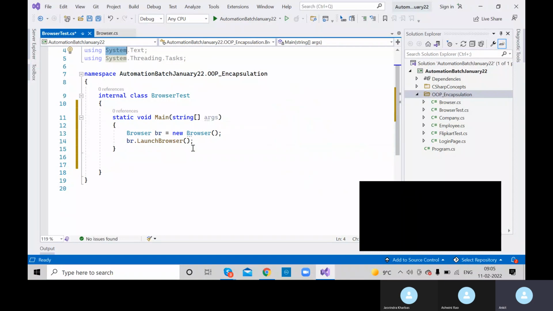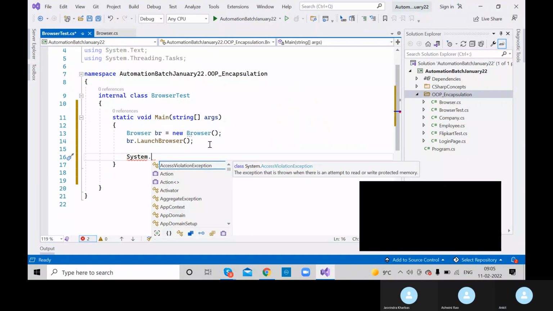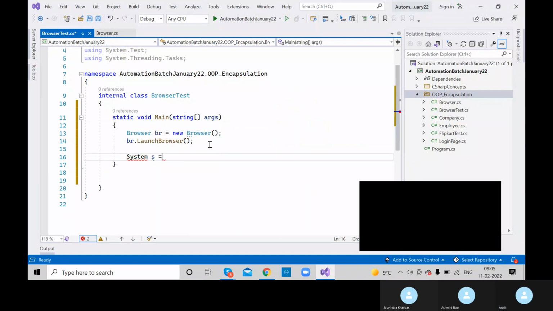And we have the System class. Let me check one thing. System dot, yeah, right, this is not being allowed, a namespace. Okay, so this is the concept, guys. I hope you have understood this; in the page object model we will use this. So this is how encapsulation works.